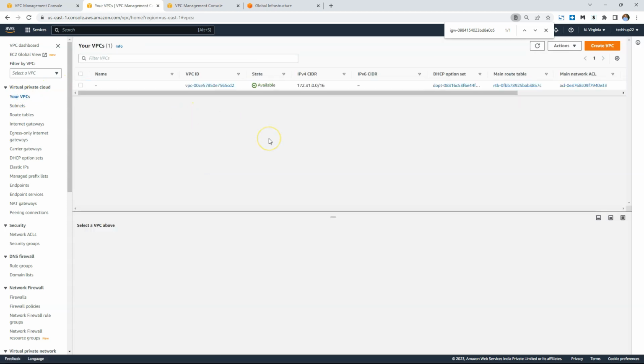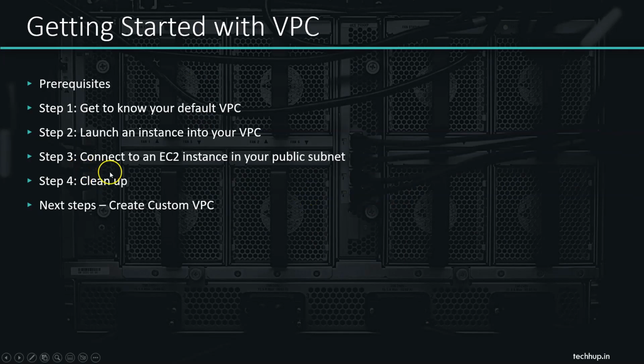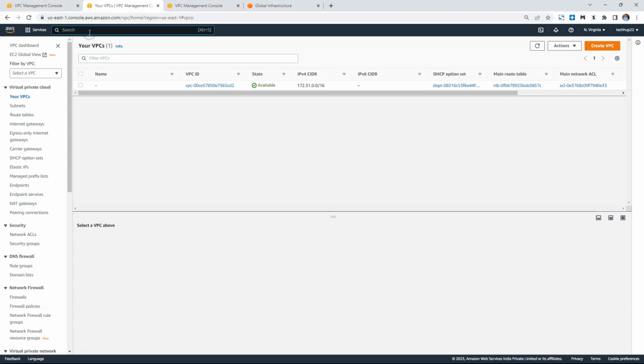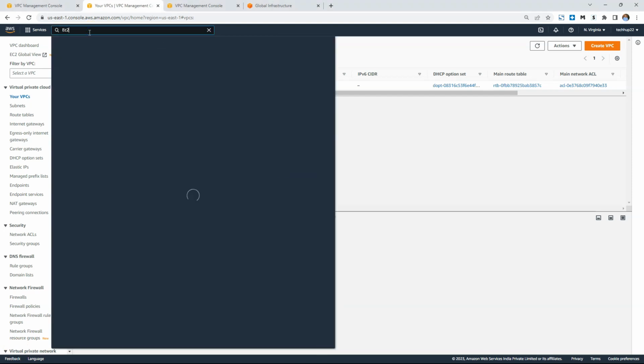So that is all the exploration part of it. Now the next step that we identified is that we'll be launching an instance into the VPC, and then we will be connecting to this EC2 instance via SSH. And then after that, we'll be destroying that instance. So let's go back. So let's go to EC2.